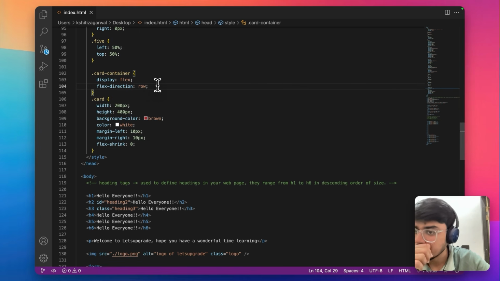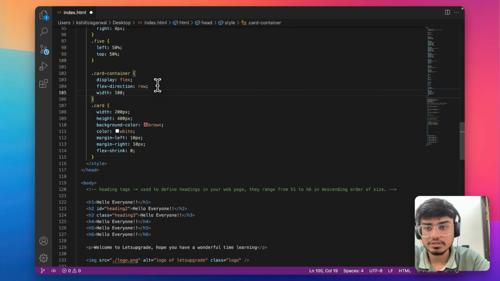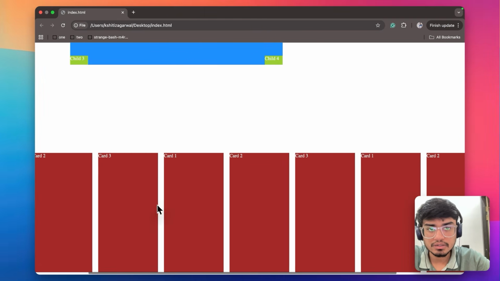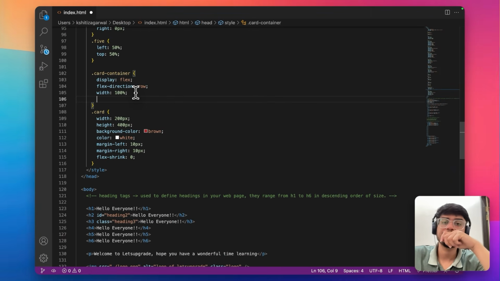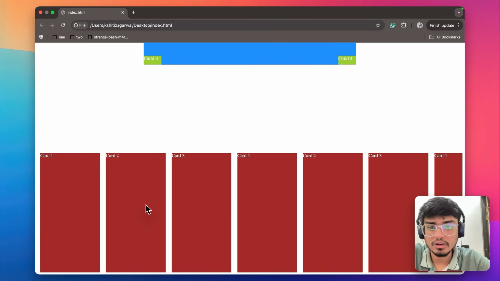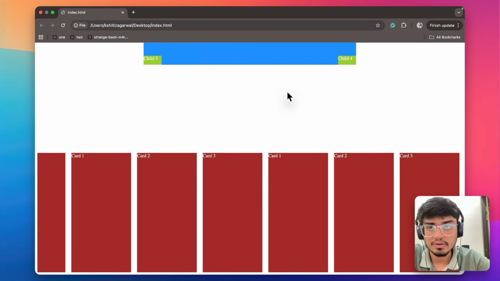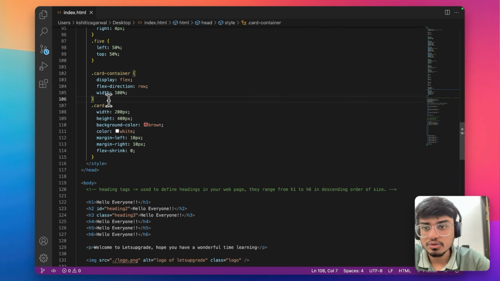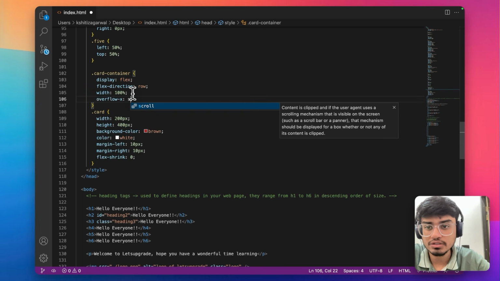So what I'll do, card container width 100%. No, not width 100%. Let's see. I'm forgetting. Let me think. I want it to scroll. So the property that I'm thinking to give over here is overflow. Overflow X, I want to give it as a scroll.